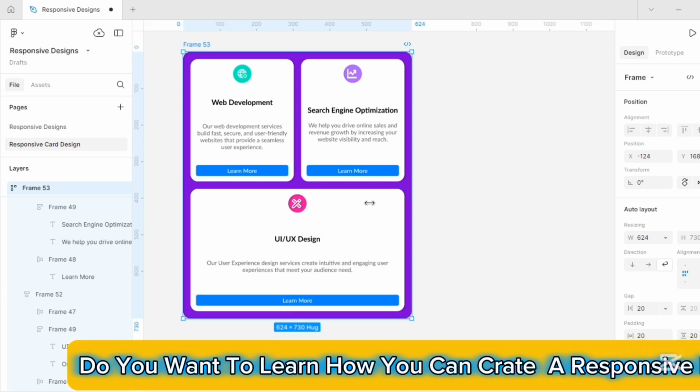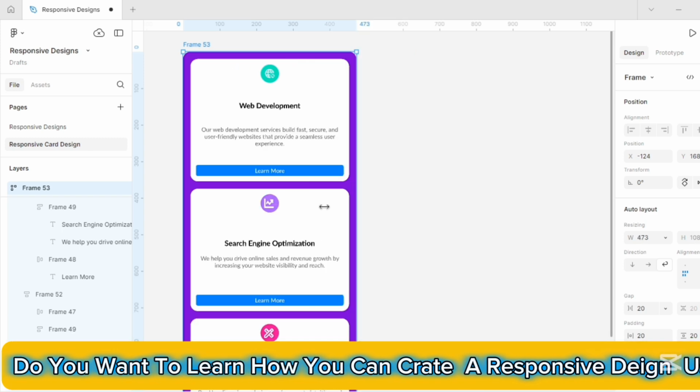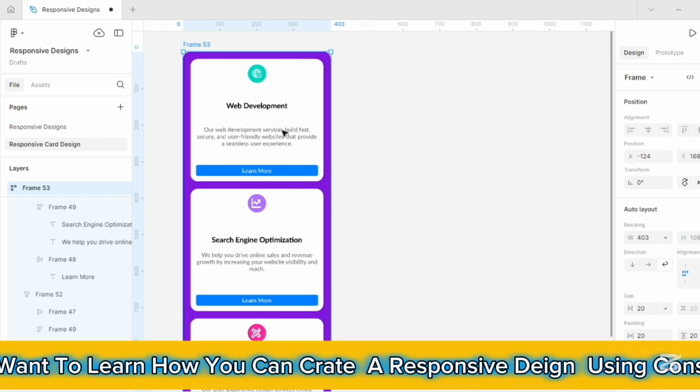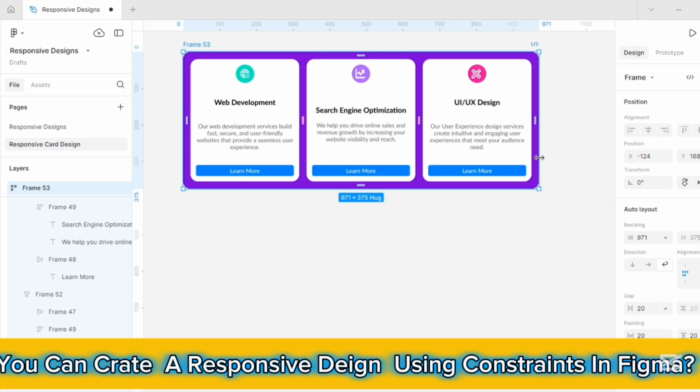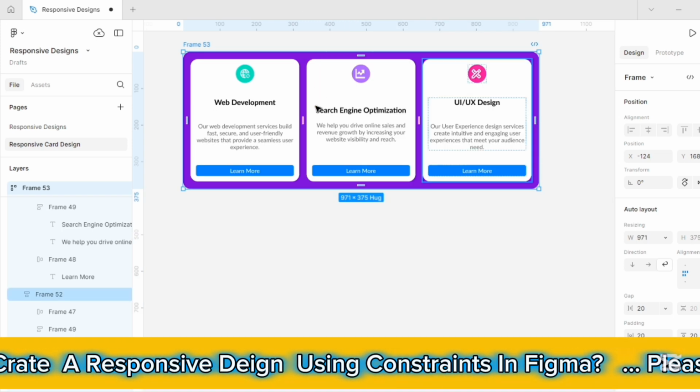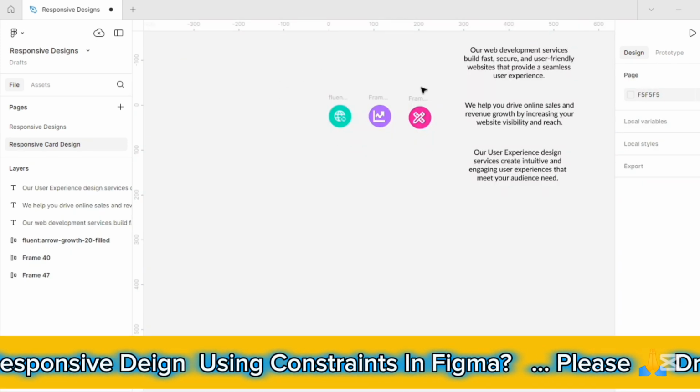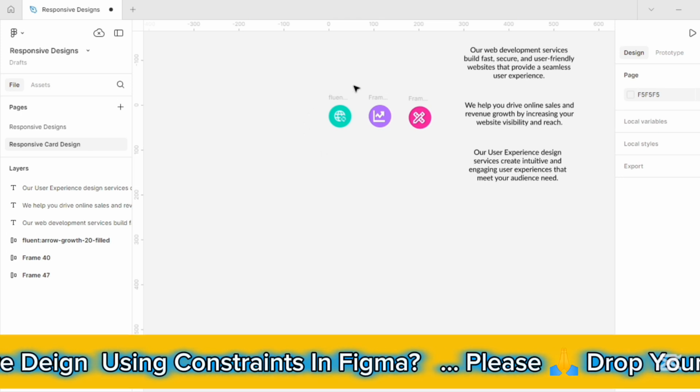Let's try to reduce it further and see what happens next. As you can see, this is how it's going to look like on the mobile view. So this is how it is going to look like on the desktop view. To get started, I have this icon ready that we are going to be using.